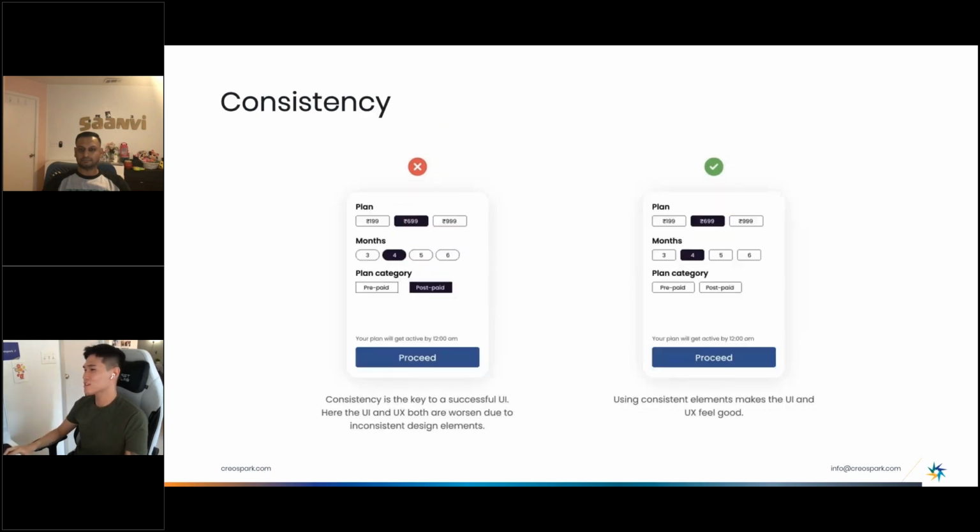We have consistency. Think of consistency in UI UX design like having a reliable friend. It means things look and work the same way all over your website, your design, or your product. You can find things easily and understand how stuff works. It's like following a path you know well, where everything is organized and familiar, which makes your online experience smooth and enjoyable.